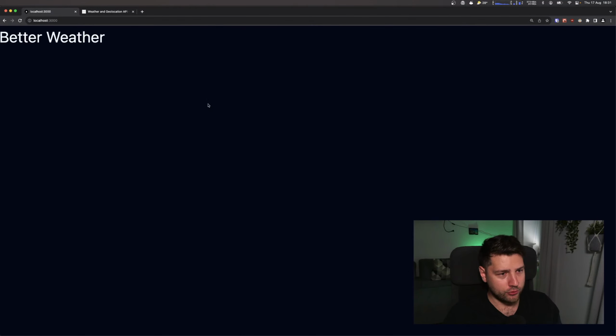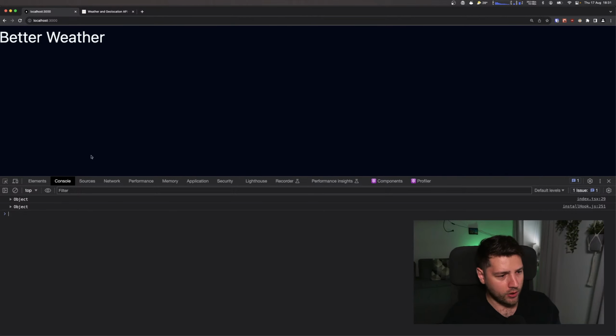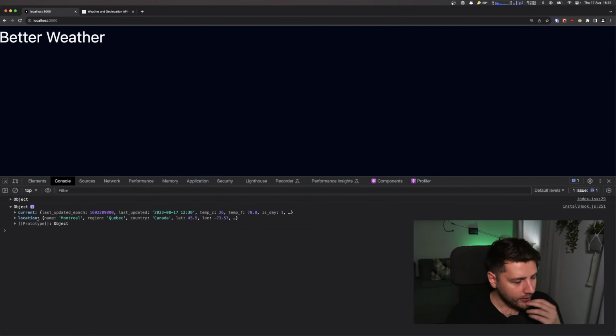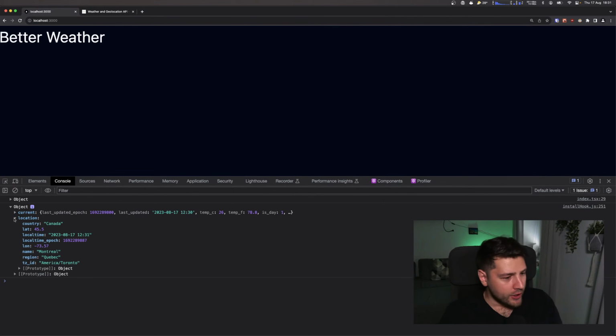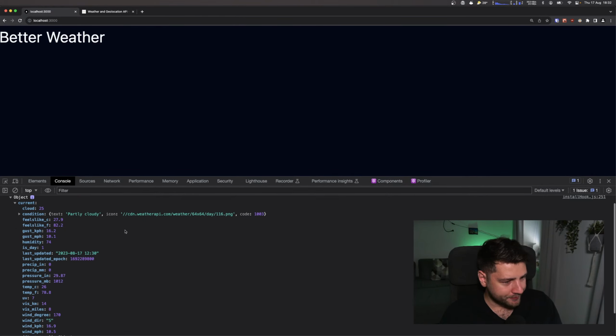So if we now do that, go to our console, what logs? Okay. So we have our location here, which is fine. It's Montreal, so it got the location correctly. That's great. Then we have current. So the condition text, that's going to be partly cloudy. That's going to have a code.